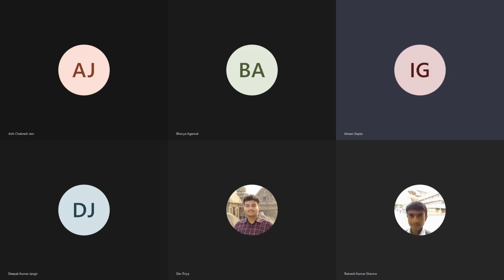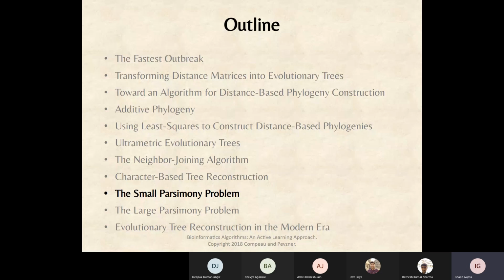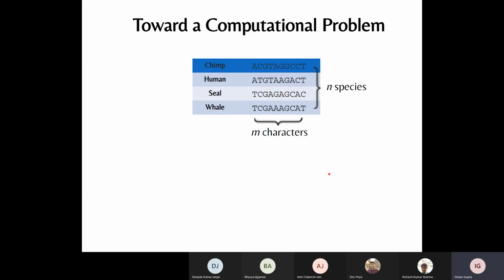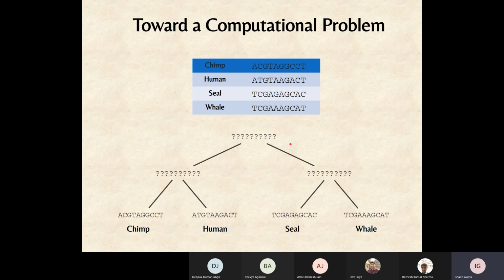Character-based tree reconstruction. And there I introduced you to the idea of small parsimony. So I'm basically going to repeat that a bit, revise that. So the idea is that you have a multiple sequence alignment of n species, and this alignment is based on m characters.